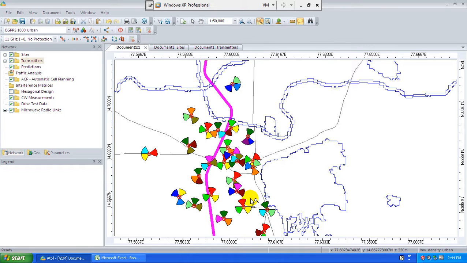Did you get it? What have we done? We have inserted the transmitters. If I want to label this as transmitters with the cell identity, transmitters are nothing but the cell identity. So what I'll do?